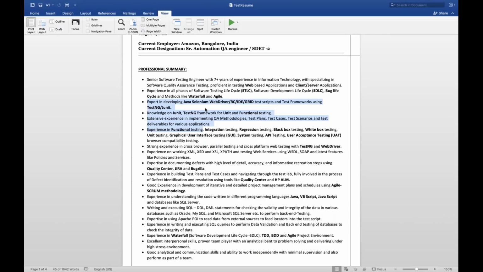Now let's say I have written Selenium WebDriver, RC, IDE, Grid, test scripts and test framework using TestNG and JUnit. And you can write for BDD frameworks also. If you have worked on Cucumber and JBehave, you can write Cucumber and JBehave also. Now I have written this particular point on purpose. Why? This is a wrong line. If I have already mentioned TestNG and JUnit, then why are we writing like this again? So don't write repetitive things again and again.